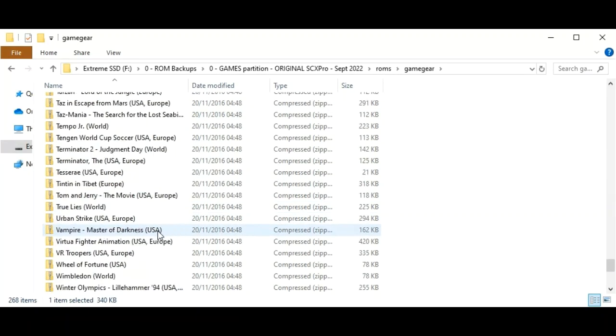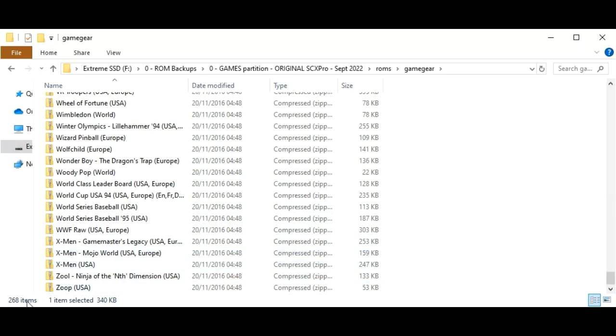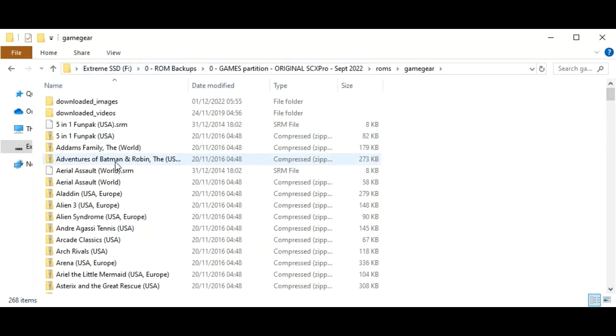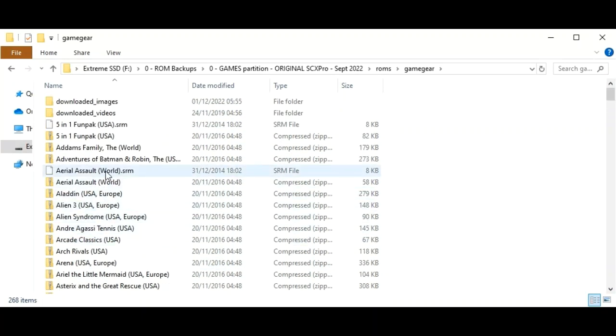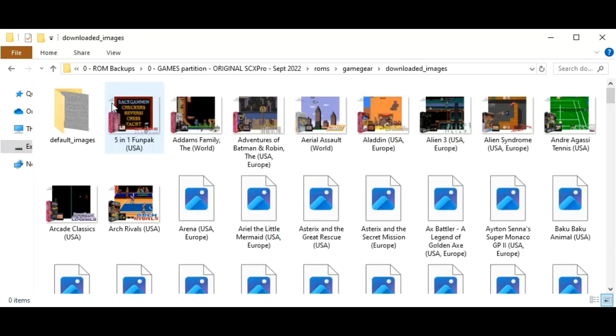Yeah, we've got loads of ROMs here. This is fantastic. We've got 268 items. And of those 268 items, it looks like 263 of them are games. One of them was our game list file. One of them is this memory file, another save game file, and then we have videos and images. But let's look at the videos and images.